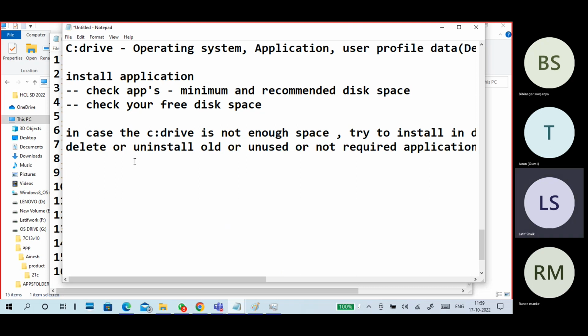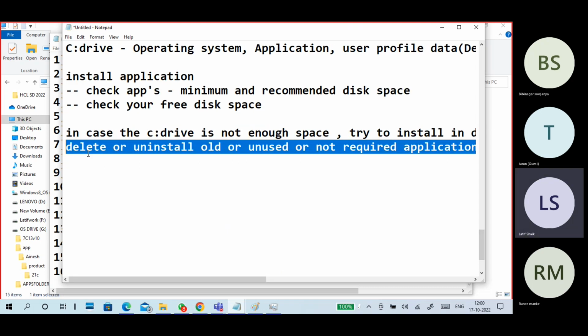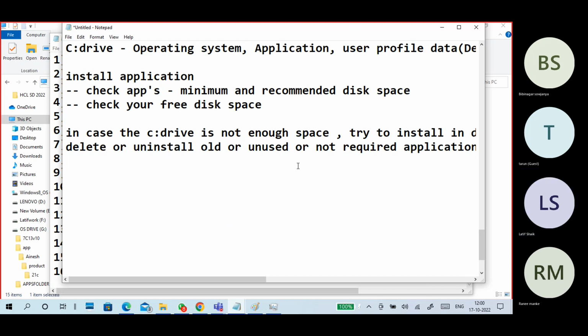In case the C drive is not having enough space, try to install in a different drive. In case you have to store in the C drive only, or you don't have any other drive, it is better to delete data or applications, or uninstall your old, unused, or not recommended applications.